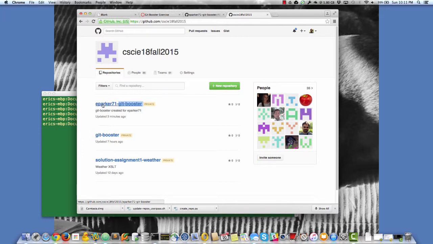You should see your username-git-booster. In my case, my GitHub username is eparker71, so eparker71-git-booster is the repository that I'm going to be using for this. So hopefully you see that repository and you can do exactly what I'm about to do. So I'm going to go ahead and click into that repository.